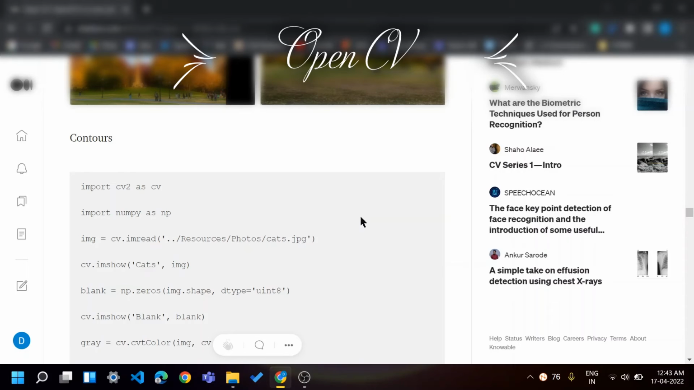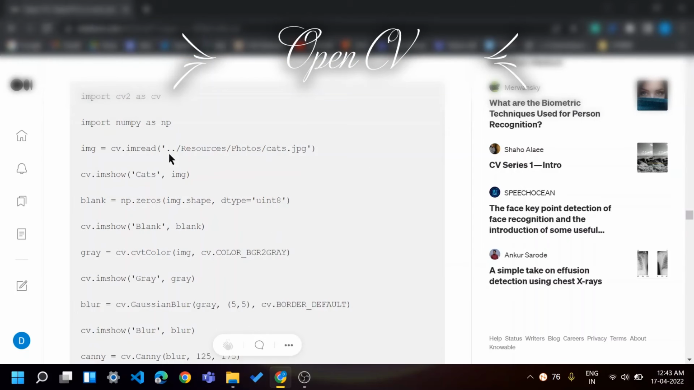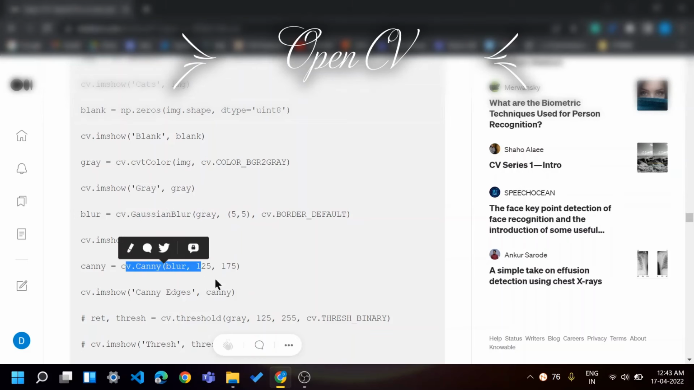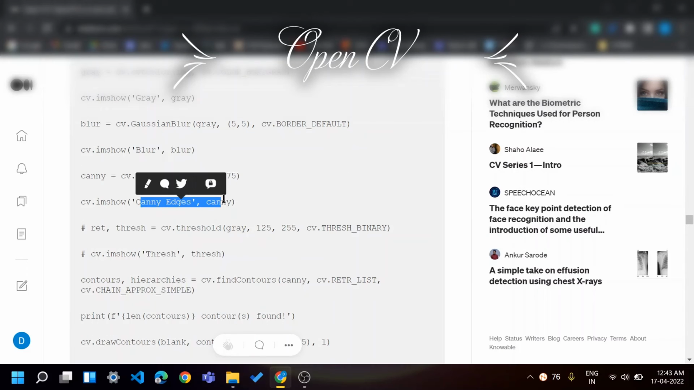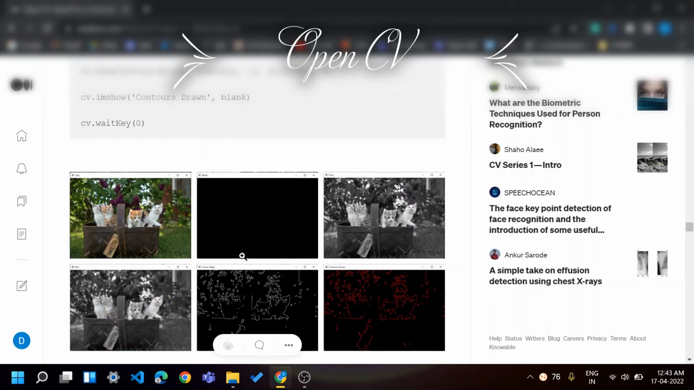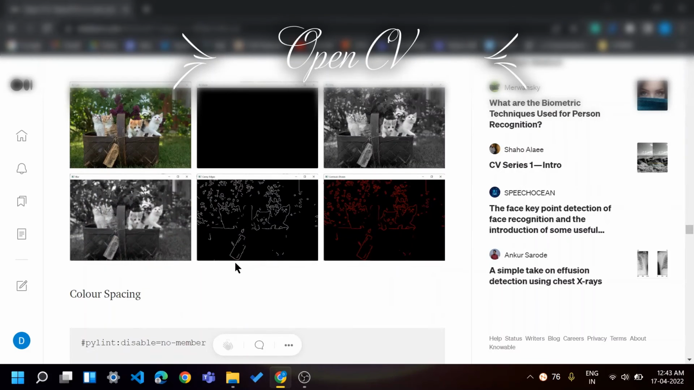Through this function we can specify the location of the image. Then we will apply the Gaussian blur through this function, and then through the Canny Edge detector we will detect the edges of the image, and then we will showcase this image through the imshow function. So this is the whole program which basically works with the Canny Edge detector.